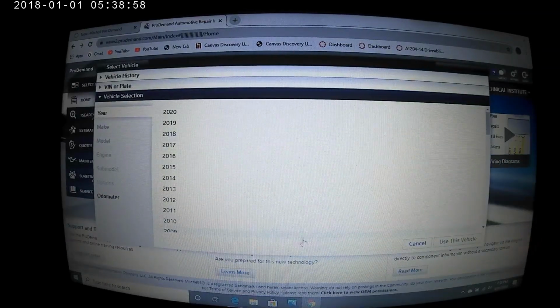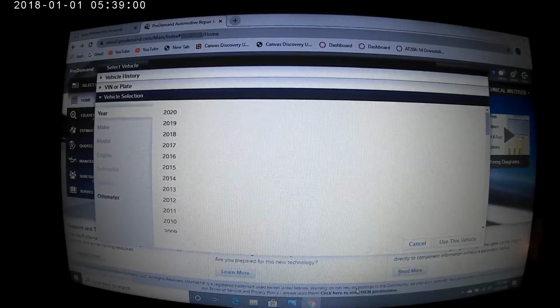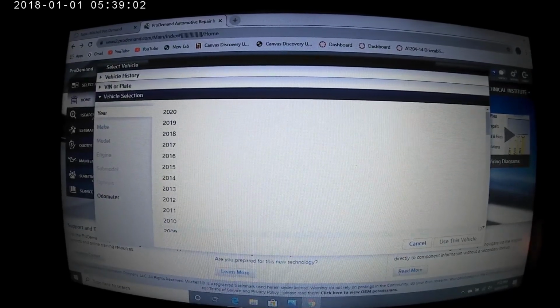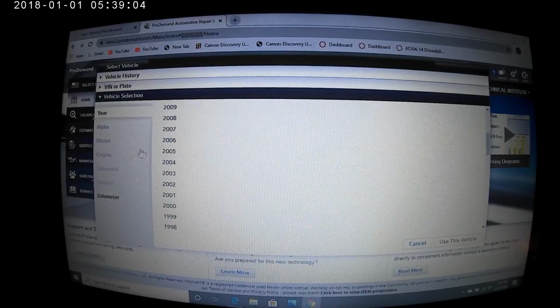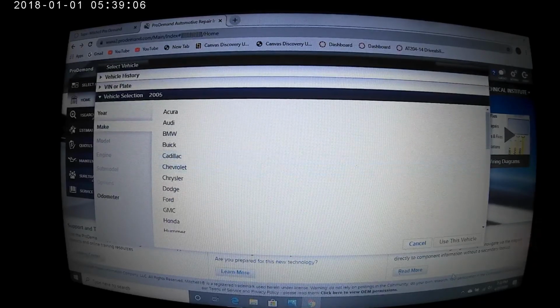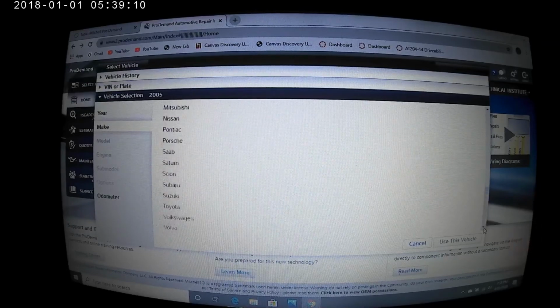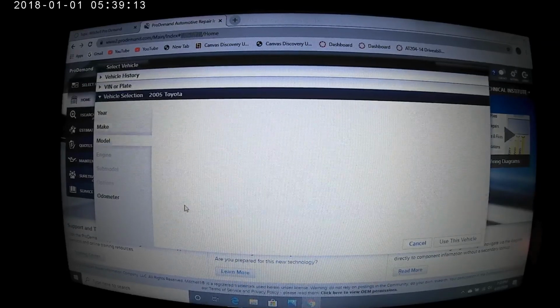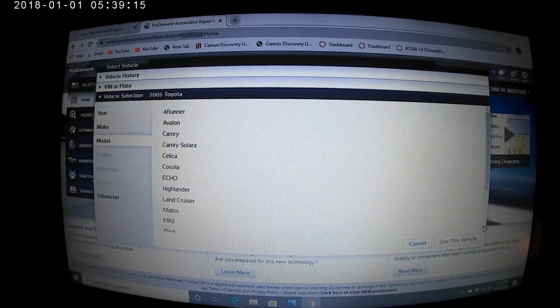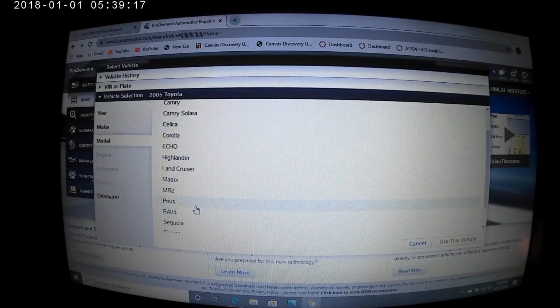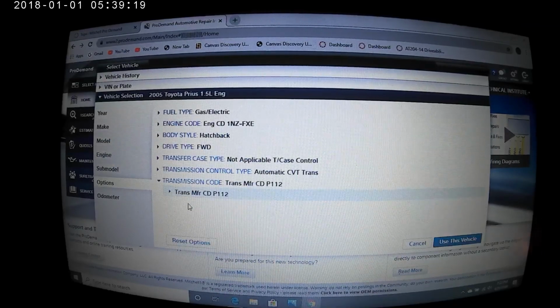That'll take us over to the home page. So we're going to scroll, we're going to find our 2005. This one's Toyota Prius. It's Toyota. Into the Prius link. And that's going to give us all the vehicle info.